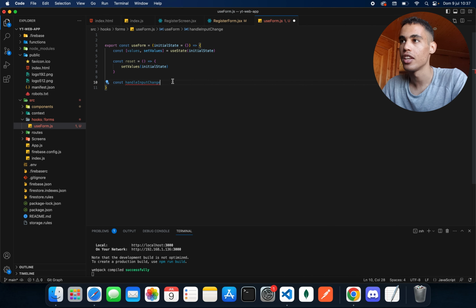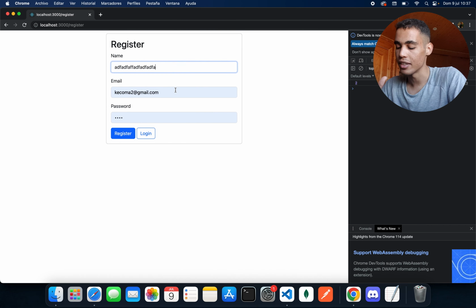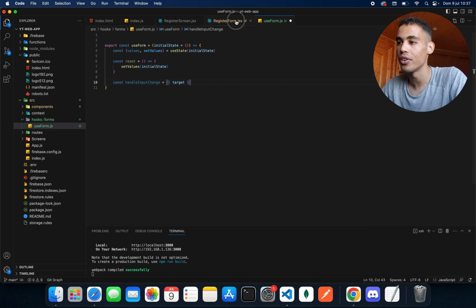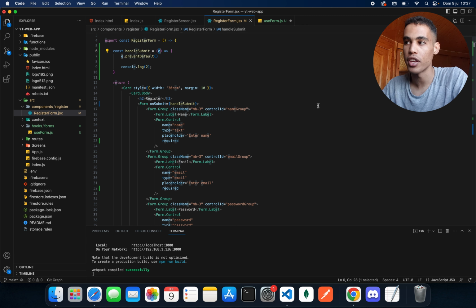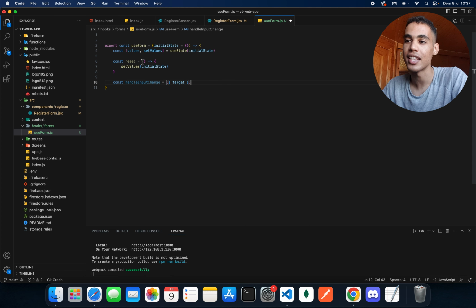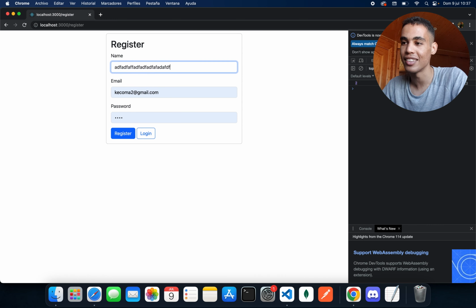So here what I'm actually going to do is put here target, because the way this works is that, did you check before here that I was receiving an E? This is called an event. This event contains a lot of things, and one of the things that it has is the target. So for example, if we are actually editing, this target has the information of the element, of the name.